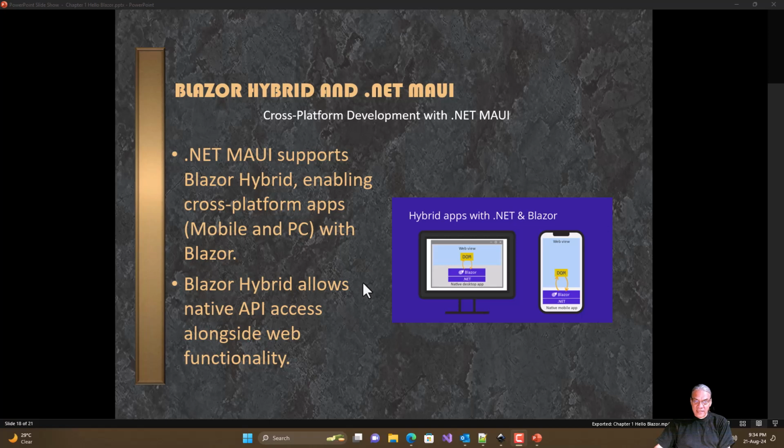And once again, without Blazor, you would have to have probably a second development team for your Android application, maybe a third development team for your iOS application, maybe a fourth if you wanted a PC, and all those teams would have to coordinate all their development in order to get features to come out at the same time. Now that we have MAUI that does mobile and PC and it uses Blazor, you can do all of that together.